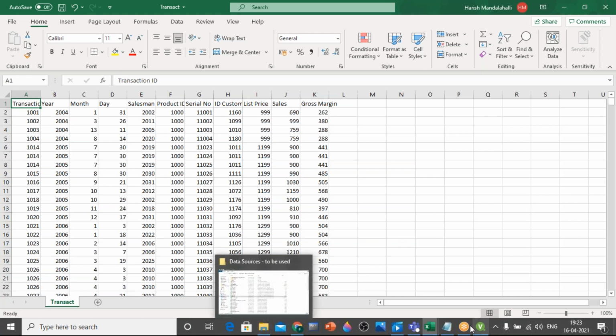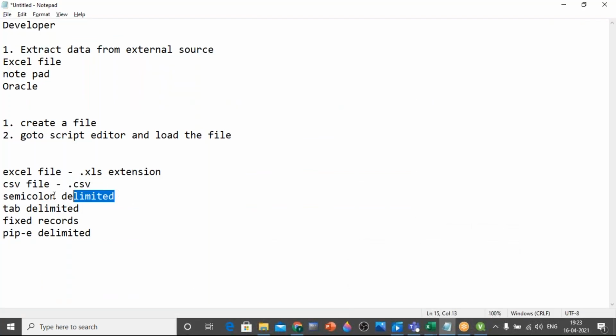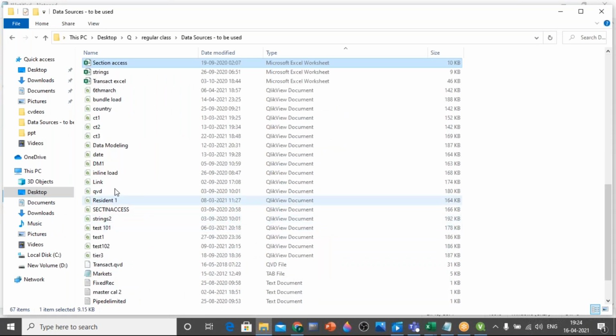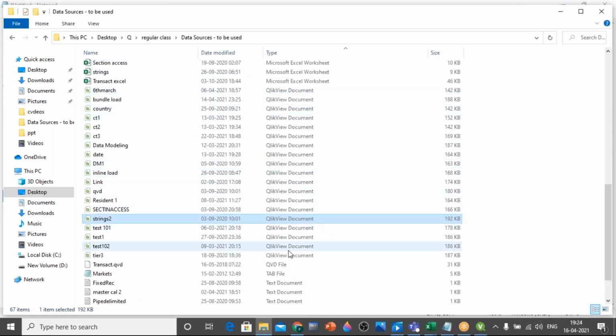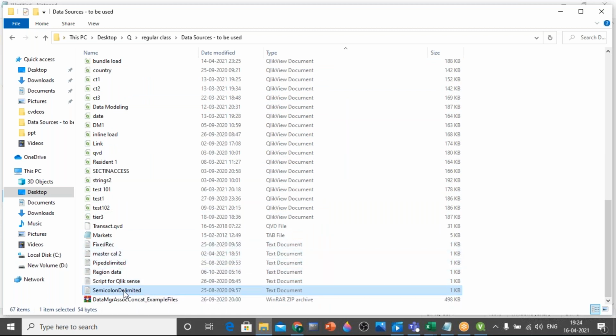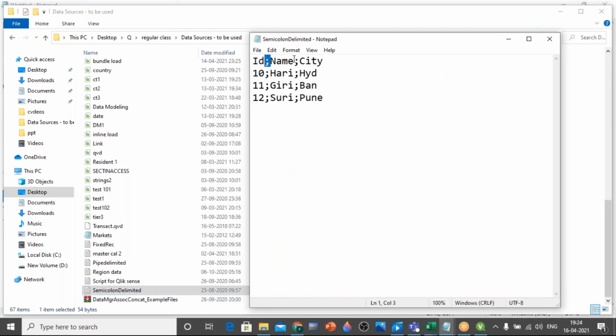So what is another thing we discussed? Semicolon delimited. So what is semicolon delimited? Instead of comma, you will find semicolon in between the data. Again, this is a Notepad. It's a text document which will be saved with the extension .txt, but the data will be separated with a semicolon like this. Okay, so you might receive even such data.